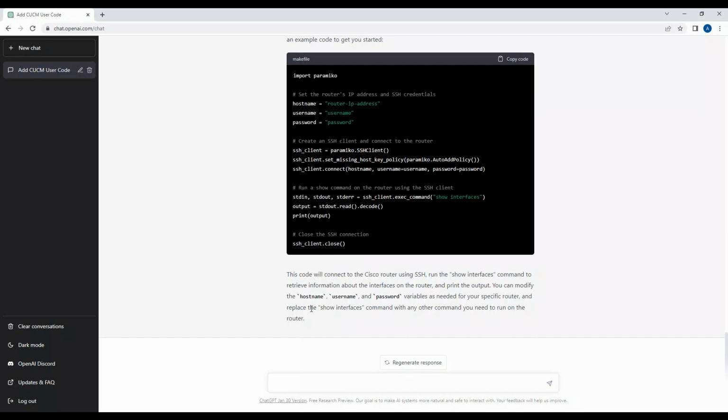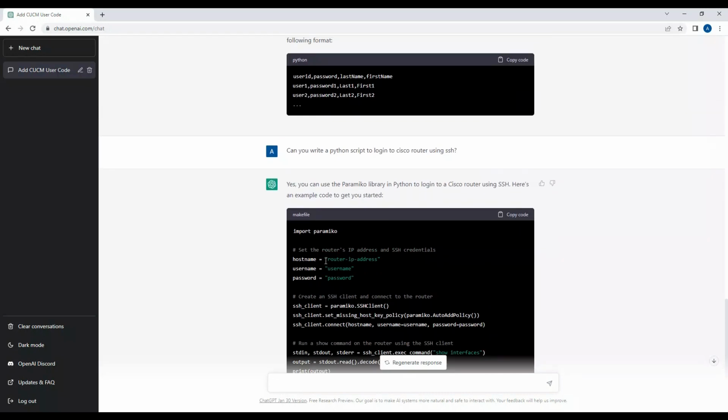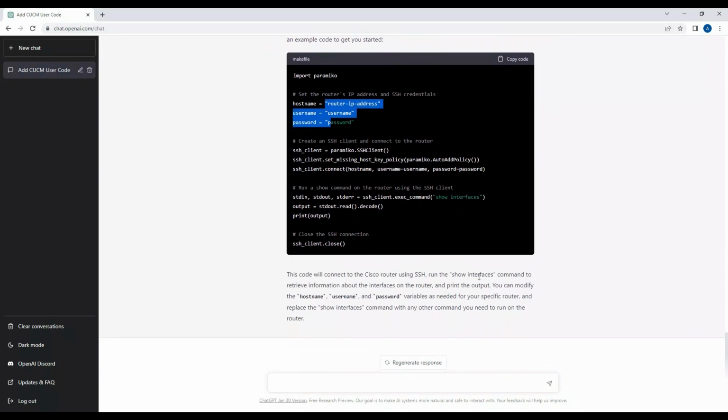You can modify the host name, username and password variables as needed. You specify them for your specific router and replace the show interface command with any other command that you need to run in the router, right? So this is basically talking about this particular section here, right? This is amazing.